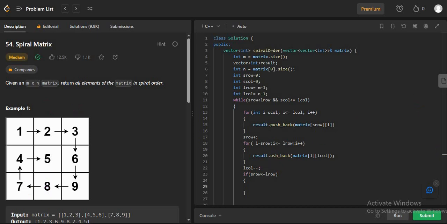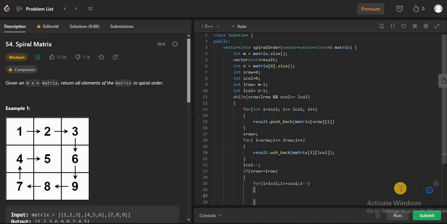So let's write the code. If starting row is less than last row, we have to iterate from last column to first column. So I is equal to last column, and I should be greater than or equal to starting column. Now we will decrease the value of the column. So we will push back the elements into the result vector.